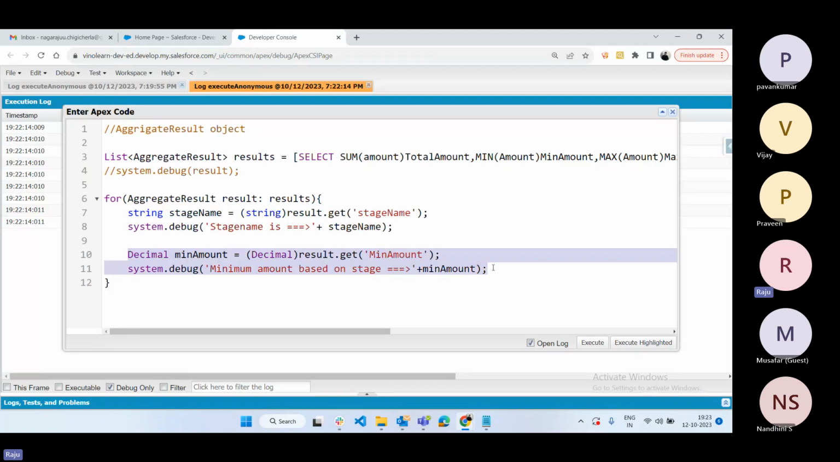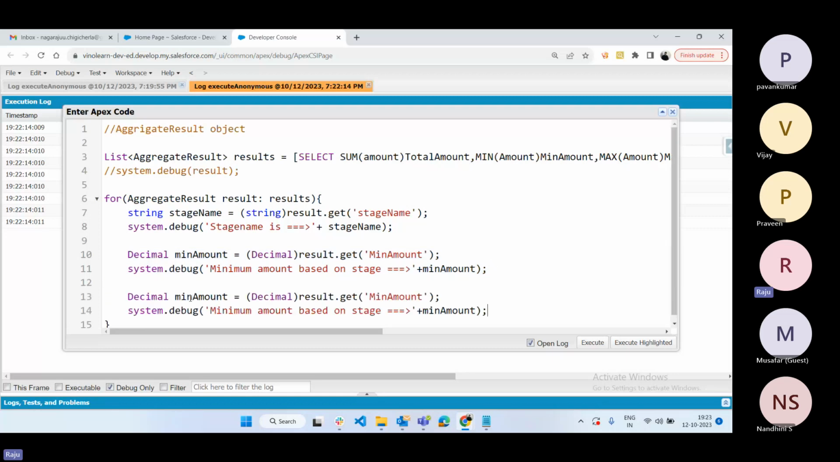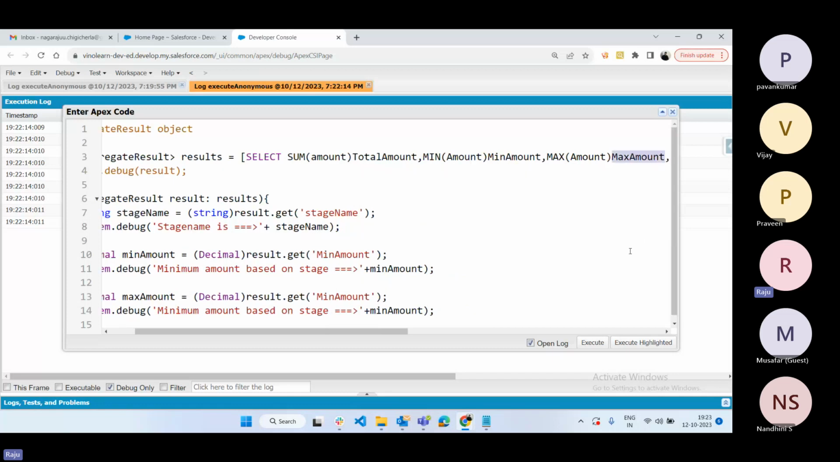Same story. Copy this one and go here. Just put maximum here. You can give any name here. And what is the result, the maximum amount? This is the result value. Copy here the maximum amount, and here you can pass the maximum amount. Okay, so this is the maximum amount.